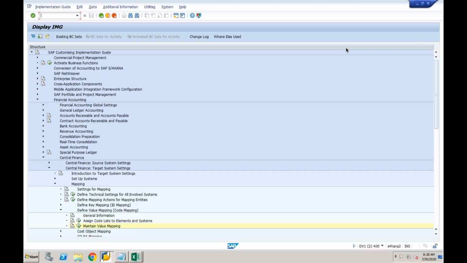So it's basically table to table mapping. No, it is not table to table. It is value to value. Okay, so company code to company code. Now, in the case of internal order mapping, of course, that will be part of key mapping, not value mapping, right? No. Internal order will come here in cost object mapping.